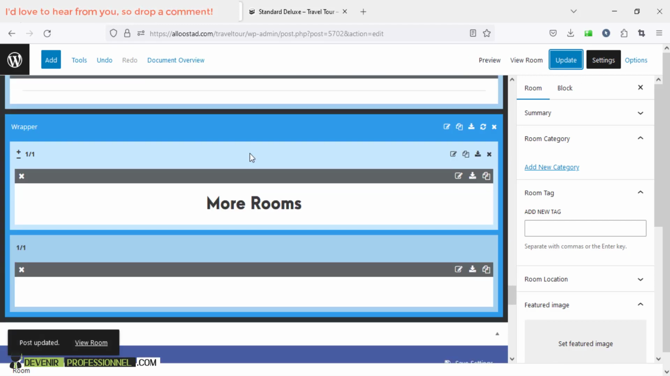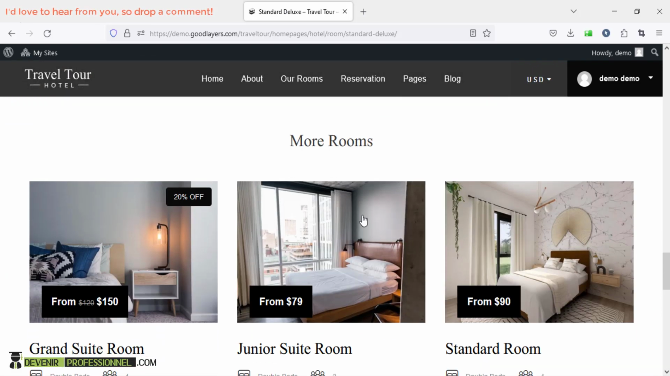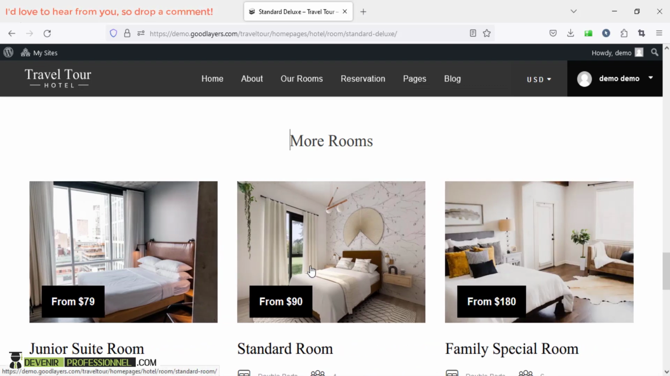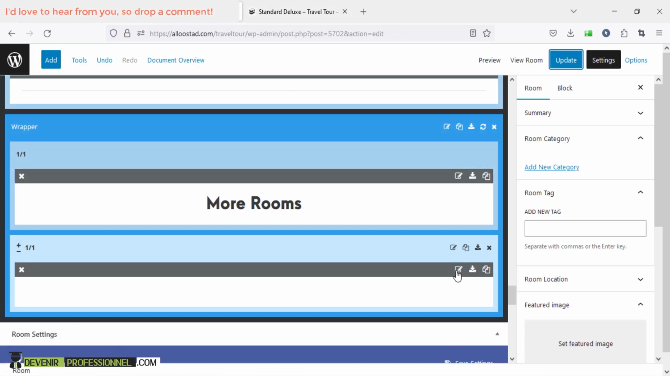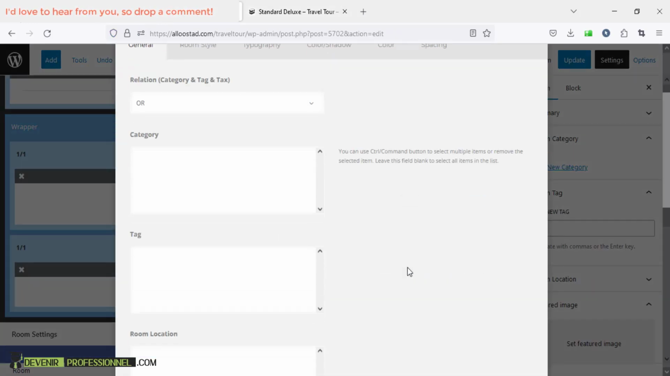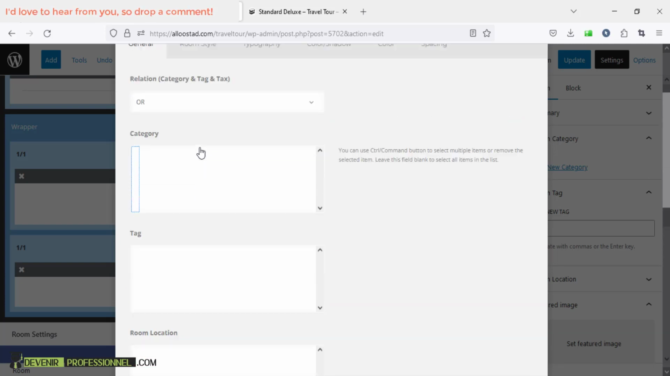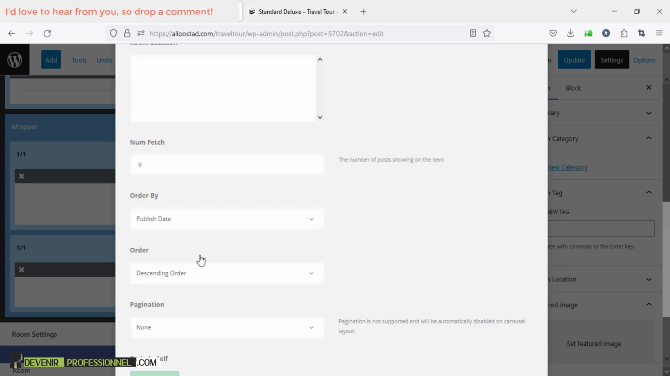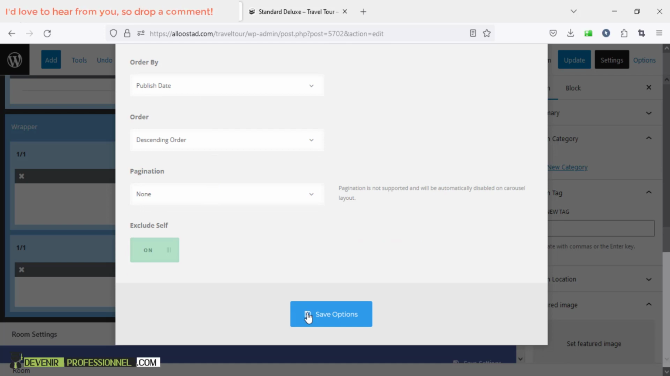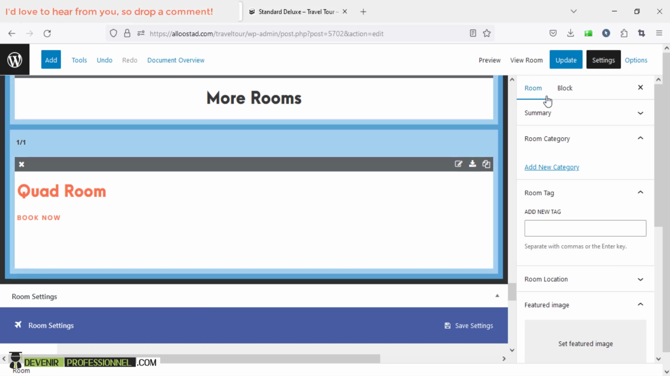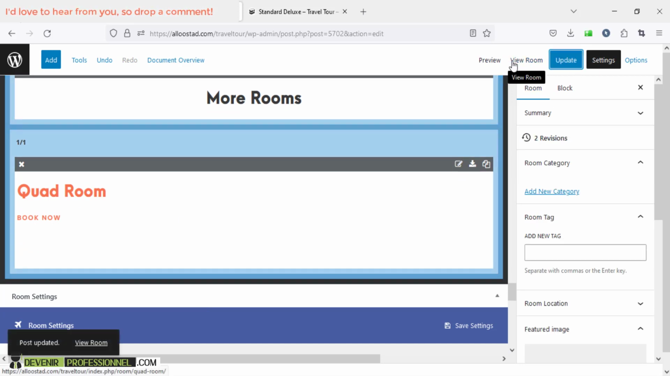So here we have more rooms. This plugin will display automatically the rooms that you want. So click here, click on this button, as you see. Normally here we can select the categories that we need to display, but until now we didn't create any. We have 0 categories, 0 tags, 0 locations, so we need to create all that information. Click now on save and update, and now it's time to view our room.